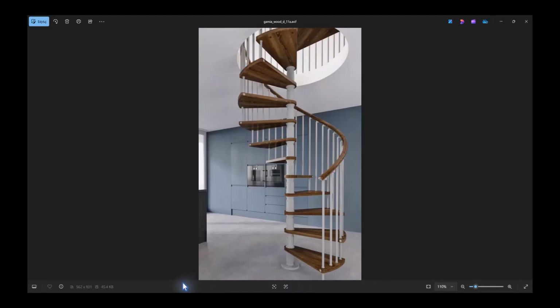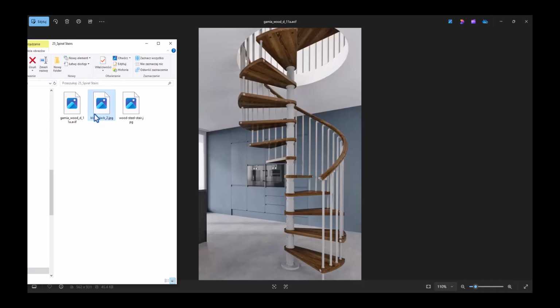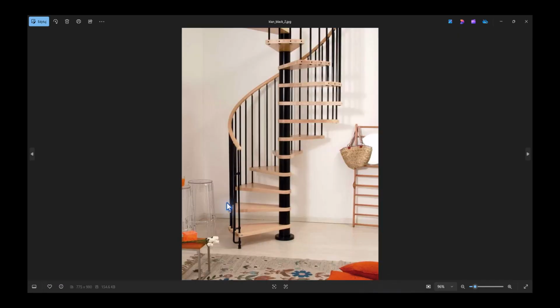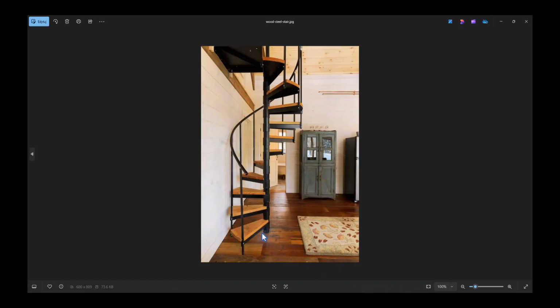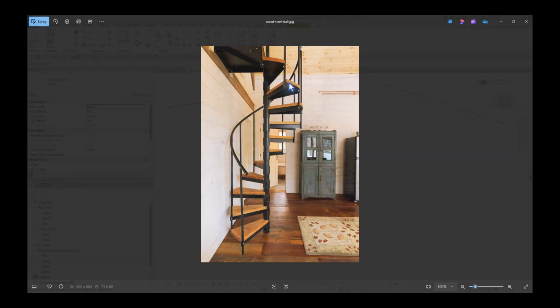I have also a few other pictures. We can take a look also at them. They are very similar. You see, we have a column in the middle, and then they are running around it. The third pictures I have, it's also, you see, very small space.